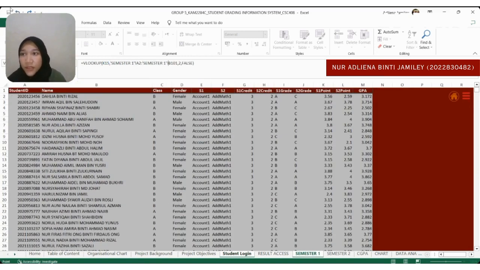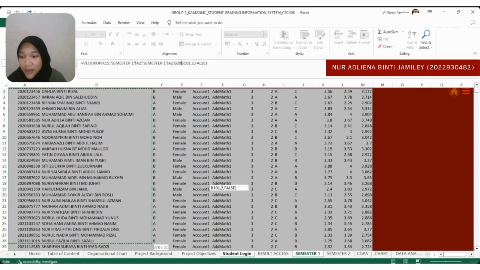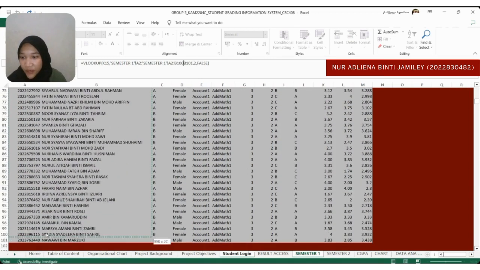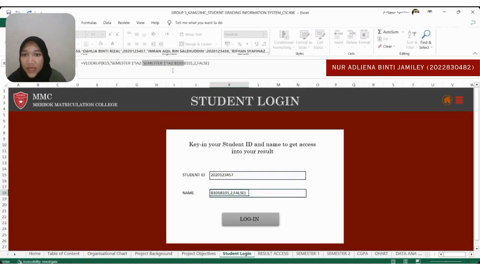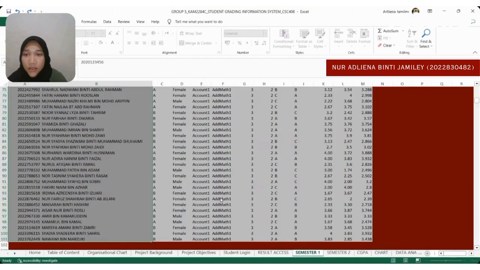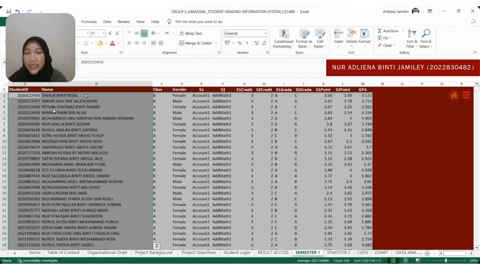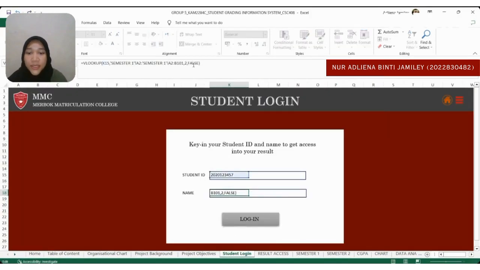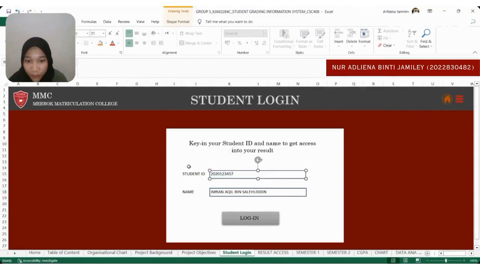And for the A2:B101, it is because I selected the student ID and name list of the first student until the last student here. And then for the column index, it is because I want the name. I want the system to detect the name. So name is in the second column. That's why it states two here. And false is because we want the range lookup to be an exact match. So that's why I put false here.